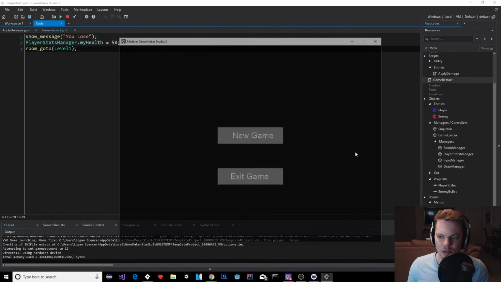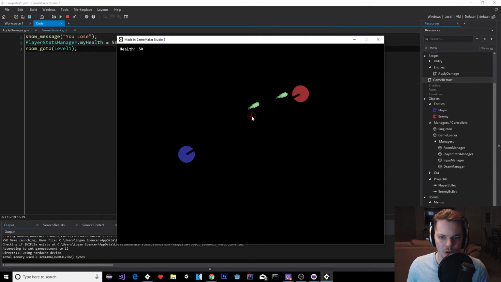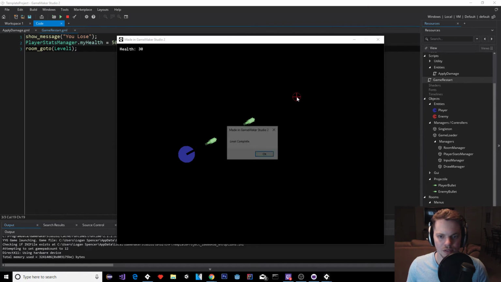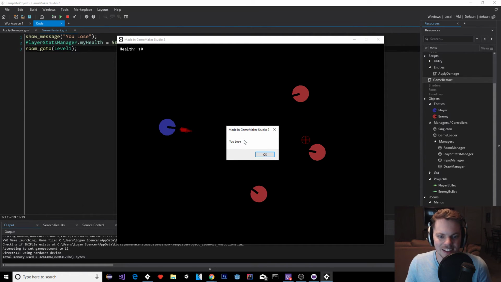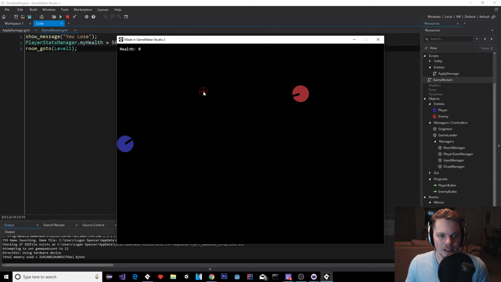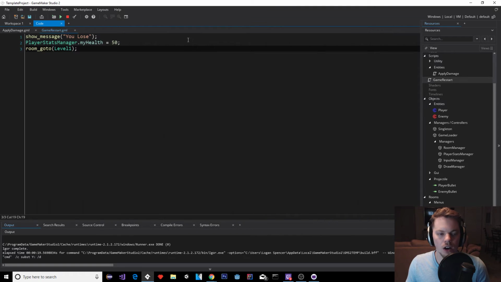Basically, this is a template project that you can use to create any game you want, and it's really, really efficient. So you lose, and you'll see our health's going to be reset. Oh my god, why didn't it reset? Oh, I know why, because our player set the stats.